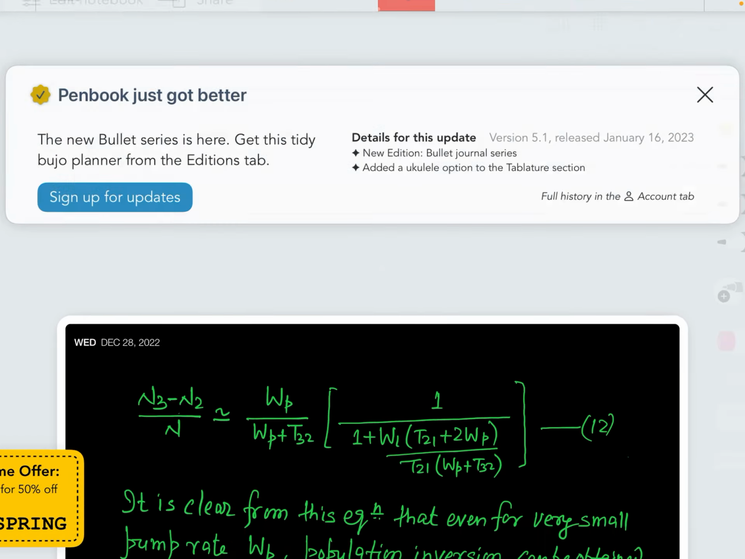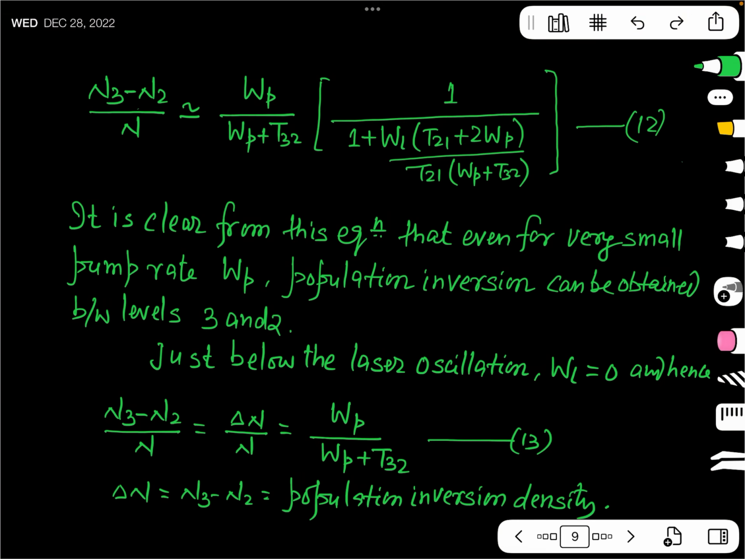Sorry, the page has been turned. This is just a defect of my device. This will be removed shortly, but it occasionally takes place.